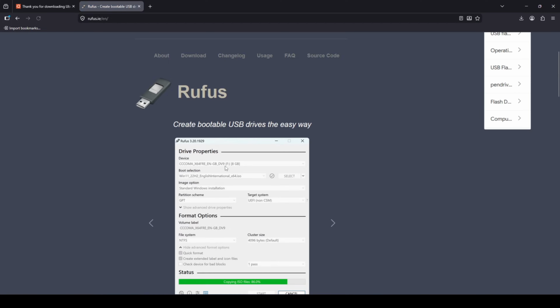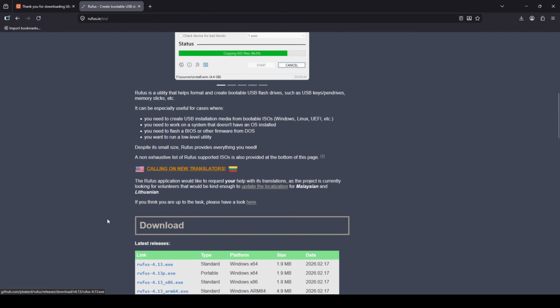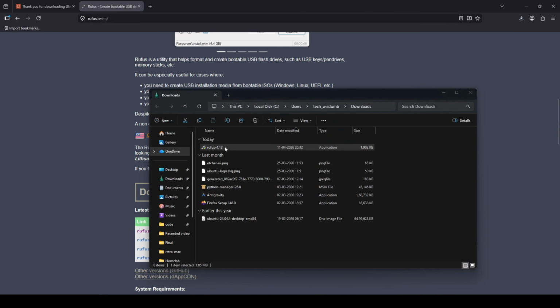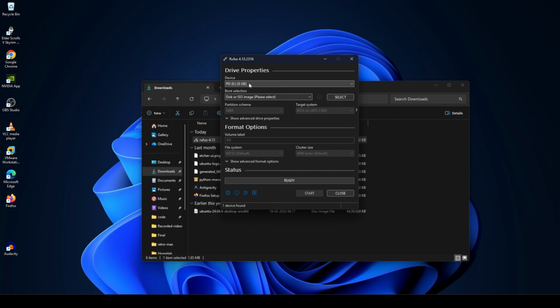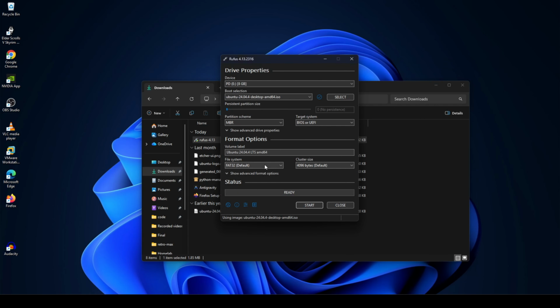The next thing we need is a tool which will flash the ISO onto the USB. For that, we are going to use Rufus. Go to the Rufus website and download the Rufus exe. Click on the Rufus exe and you will see the menu. On the drop down, you need to select the pen drive, your 8 GB pen drive, and make sure you only select the pen drive, not the drive. In the ISO field, you have to select the Ubuntu ISO. Leave the default options for the others and click on Start.